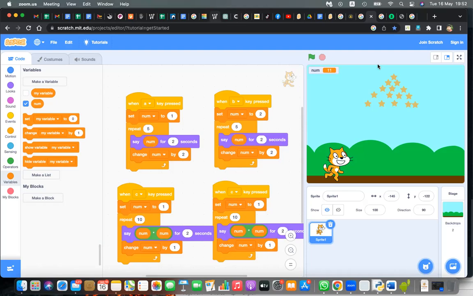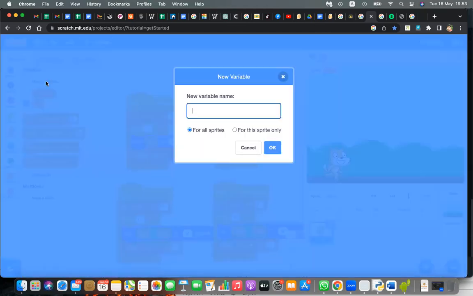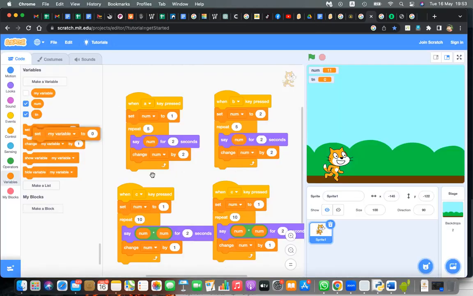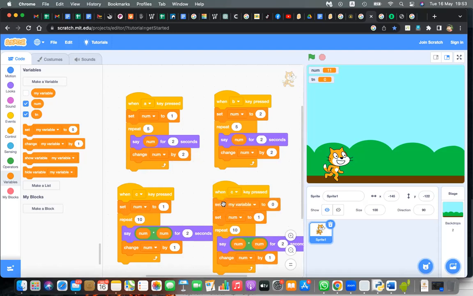So 0, 0 plus 1, that plus 2, that plus 3, that plus 4, that plus 5, that plus 6, that plus 7, that plus 8, that plus 9. This is how the triangular numbers are generated. Therefore, I need another variable. I'm just making a new variable, erasing this out again with the mouse pointer. Creating a new variable. This time the variable is triangular number Tn. Initially, I'm setting the Tn to 0. Set triangular number to 0.